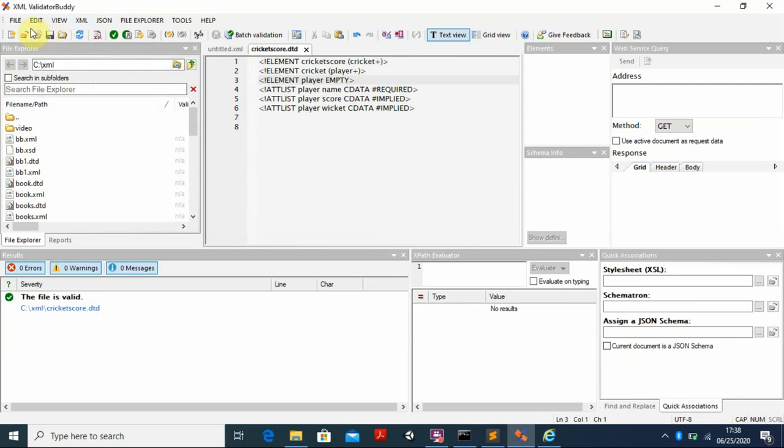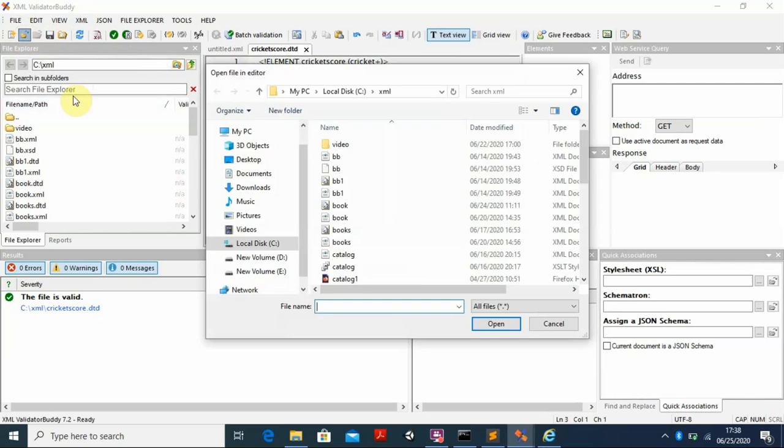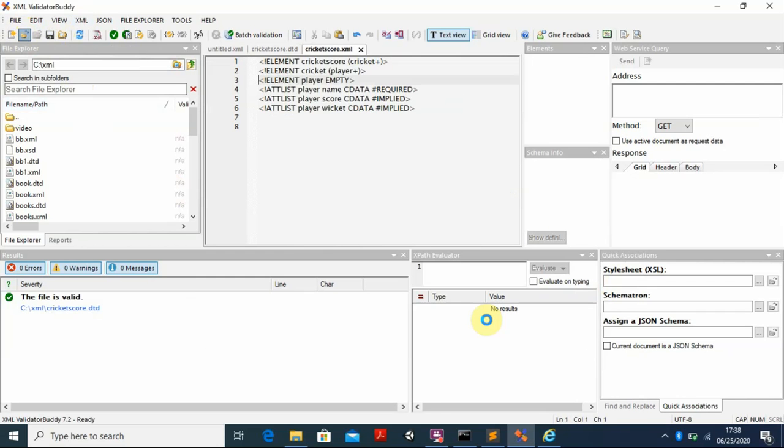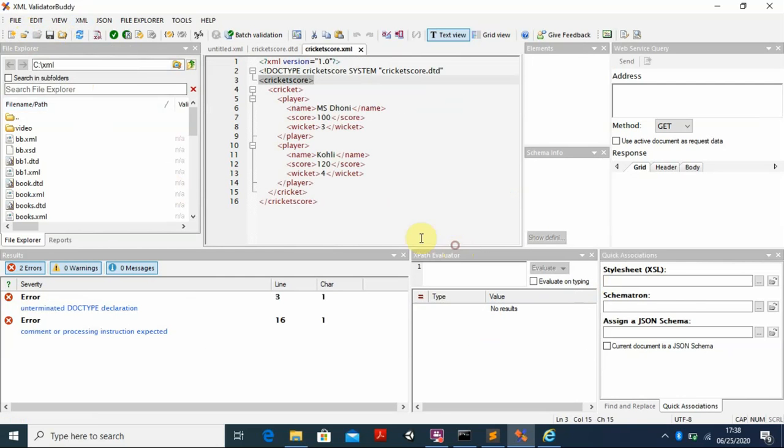Then I go to my file and I go for cricket score, cricket score.xml. Okay, open. So this is my file. Then save it and I run this program. What is this? There is one error.